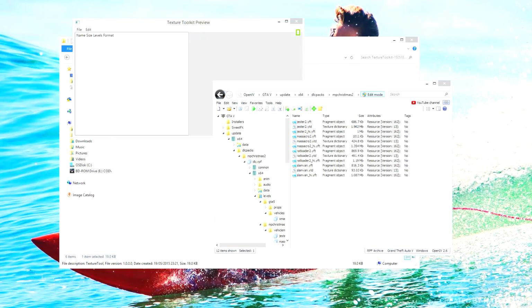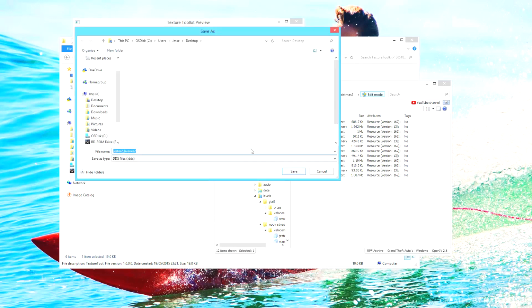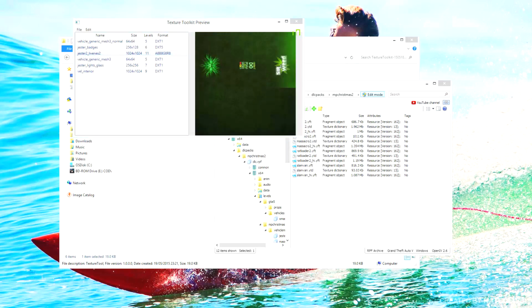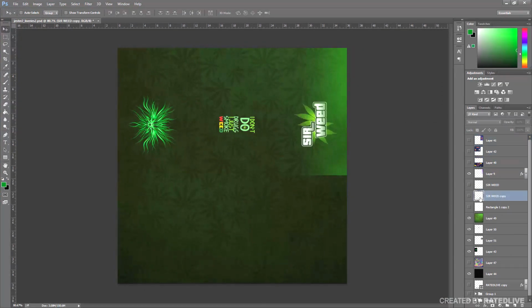All you want to do is extract that to your desktop, then using the toolkit, all you're going to need to do is load up that file. And from here, you will notice there is the custom decals for your vehicle. All we're going to need to do is press on it once, and then extract it to our desktop. Of course, I already had a custom texture made. Well, I actually made it for Sir Weed.